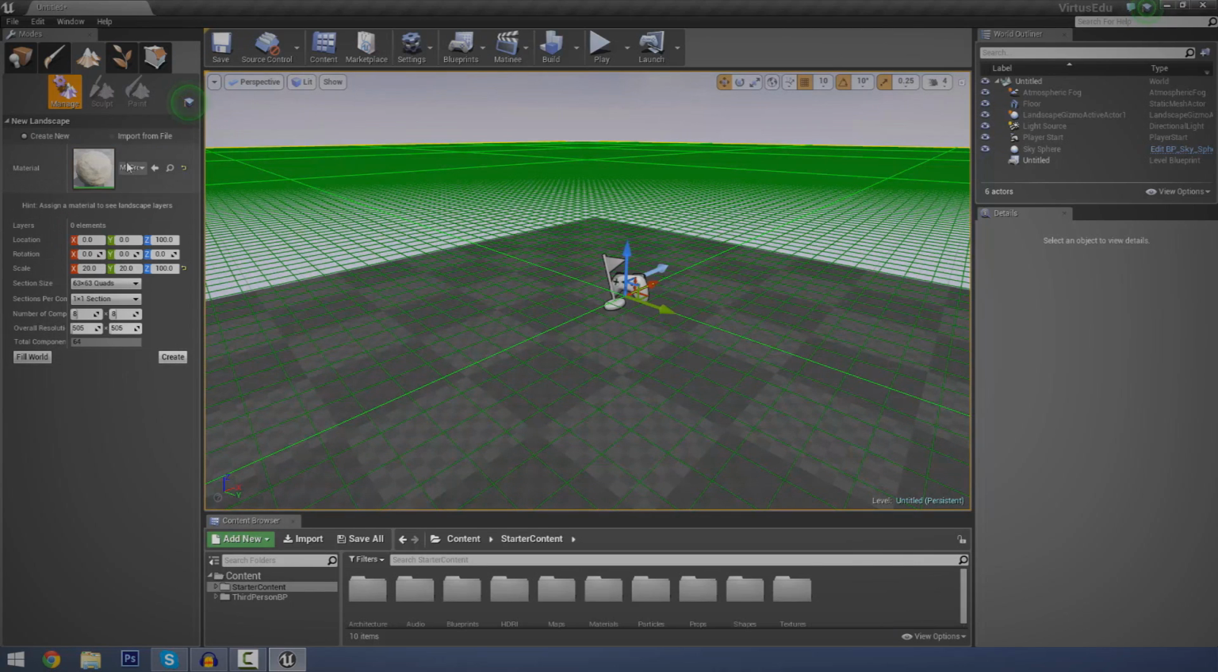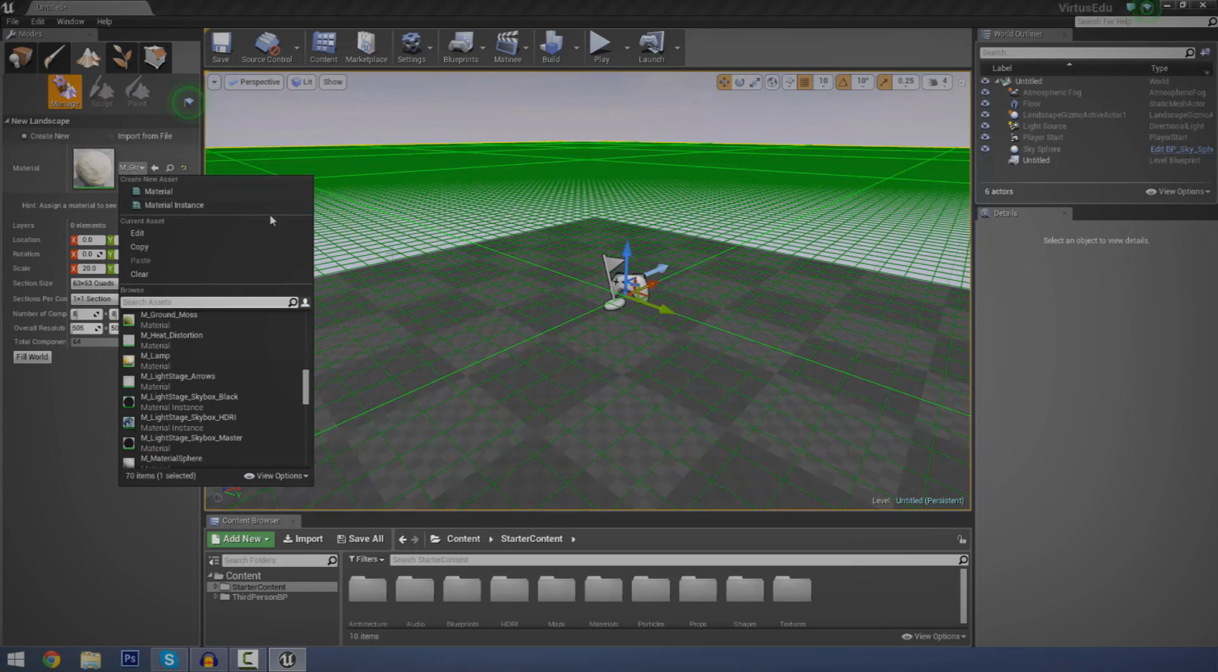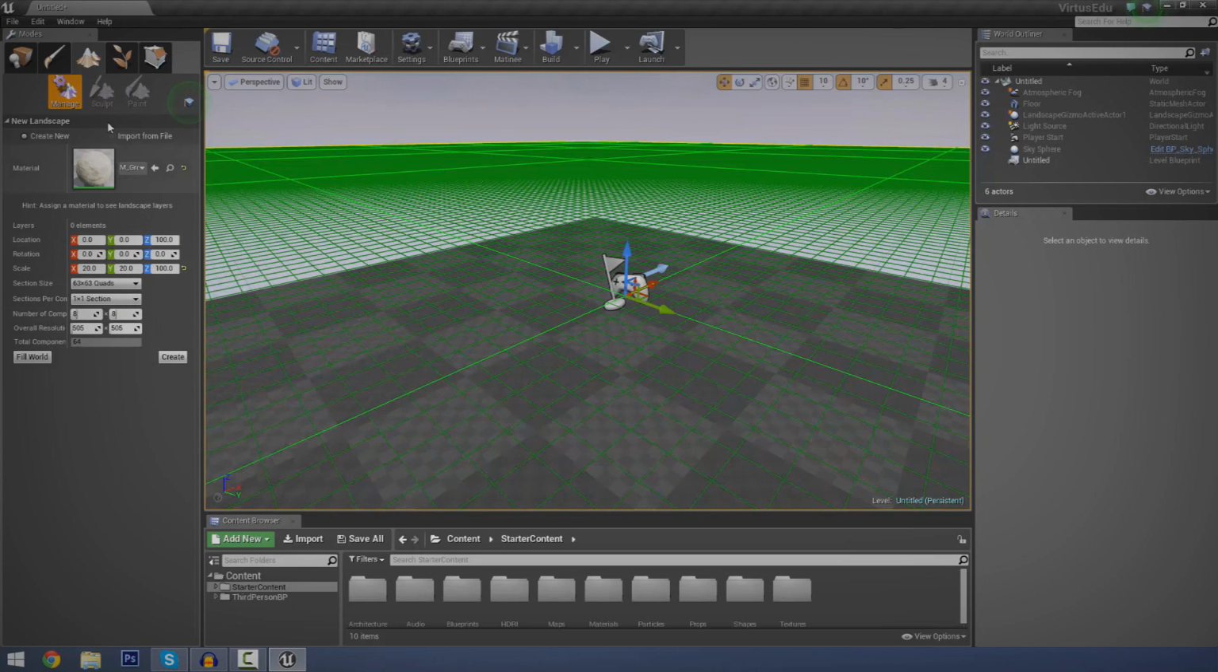Actually, before I do that, let me just go into the material. Now materials inside of Unreal Engine 4 do not work in the same way they did in Unreal Engine 3. Now you actually have to combine all your materials into one terrain material. I'm going to be showing you how to do that in a later video, but for now let's just go ahead and choose a pre-made material. Now you can go ahead and use grass if you wanted to, which probably seems quite a good idea to me, but choose whatever you want.